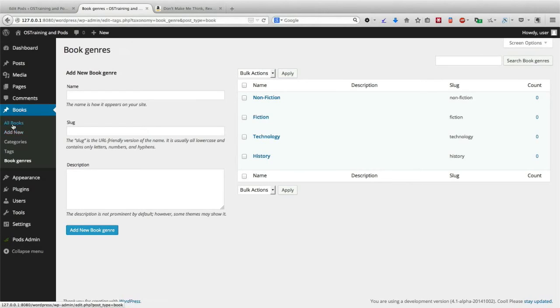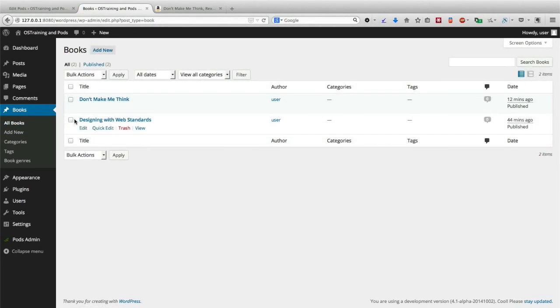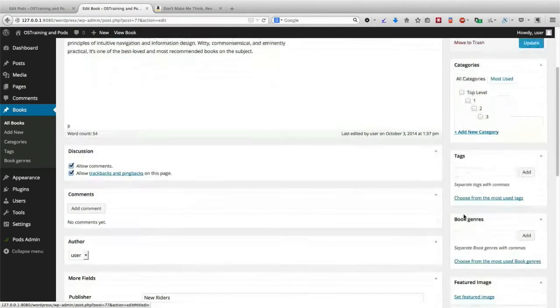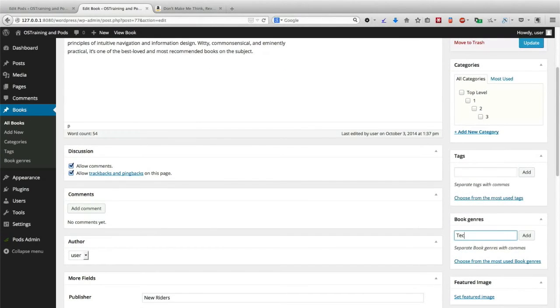Now, if I go back to my books, and if I edit one of the books that I have, we should see under categories and tags that I can add my book genres directly to the books that I have on my site.